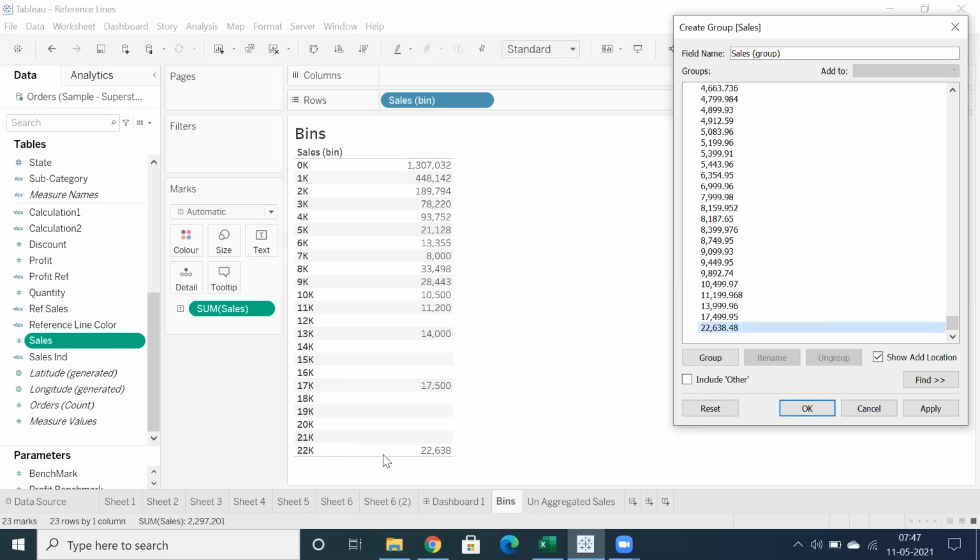Only one, right? That's what you're getting here. So do we have data for 18K? No. Do we have data for 19K? No. So we don't have data in between 18 to 19, 19 to 20, 20 to 21, and 21 to 22. You understand, right? The next record you can see is 17,499.95. That's the reason it comes under 17K.